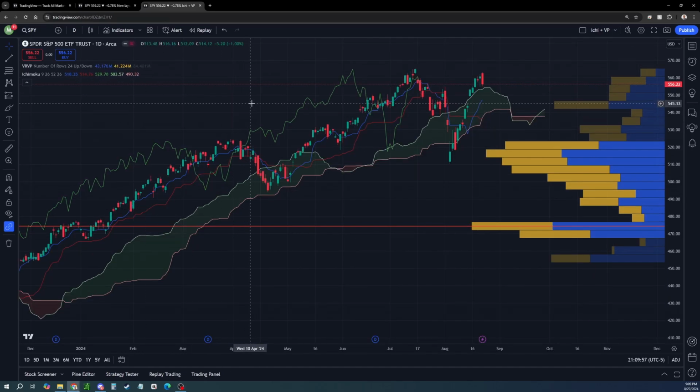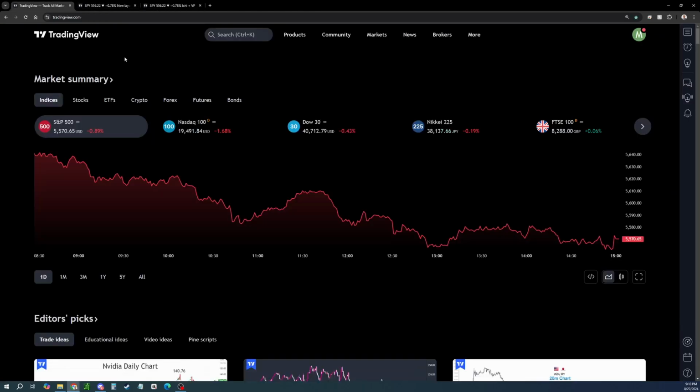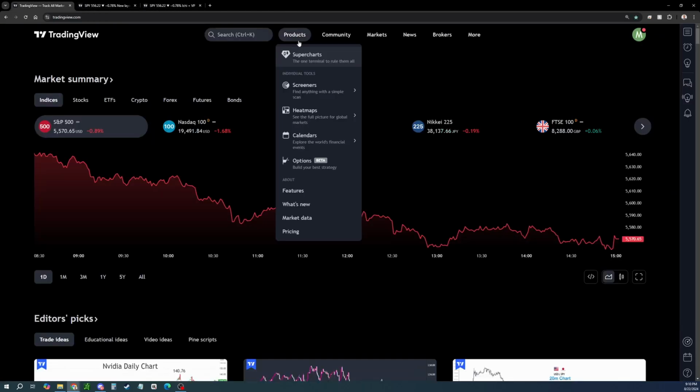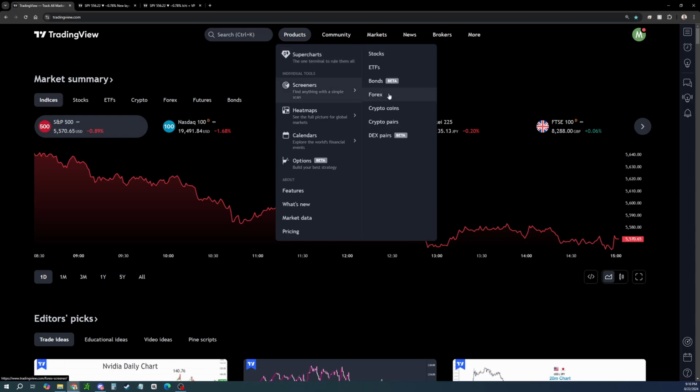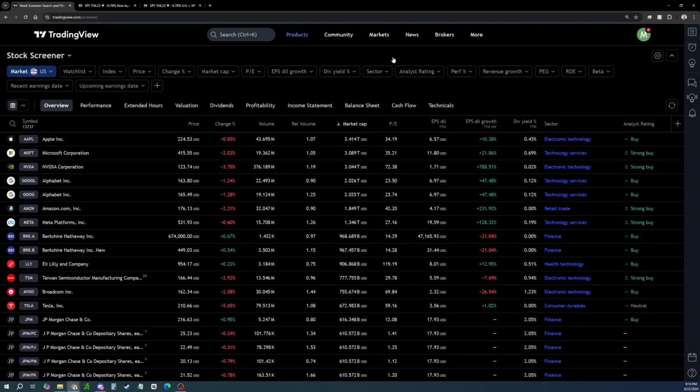So now that we've covered kind of most of the indicators and chart setups, let's go and cover some of the other features of TradingView that are really cool. So if I kind of just go here to the home page of TradingView, I'm going to show you guys the stock screeners. So if you go to products here, then screeners, as you can see, they have screeners for stocks, ETFs, even bonds, Forex, crypto, coins and pairs, DEX pairs, but let's just go to the stocks ones for now. So as you can see here, tons of options you can use to scan for stocks.